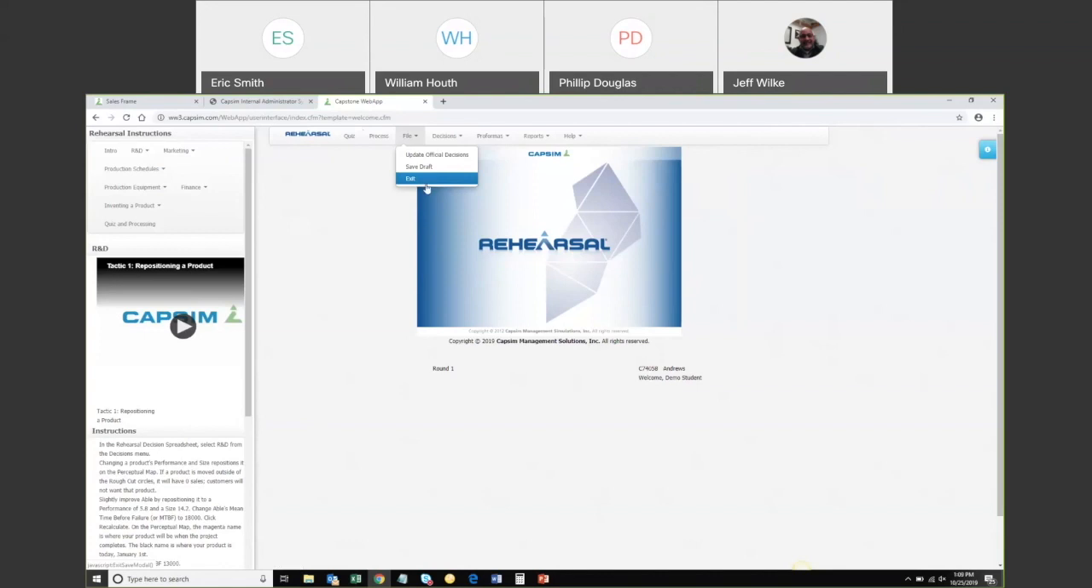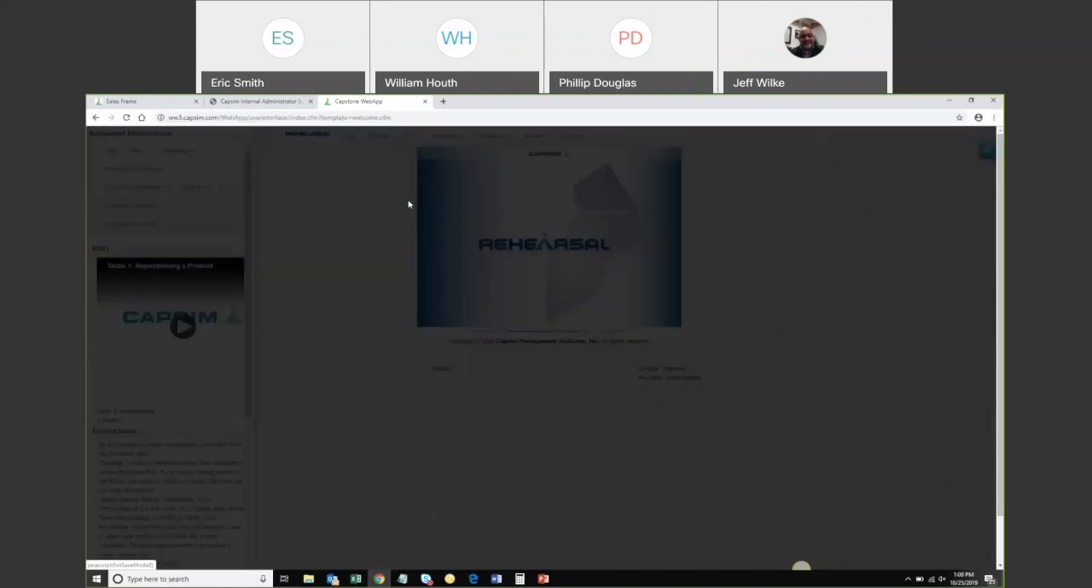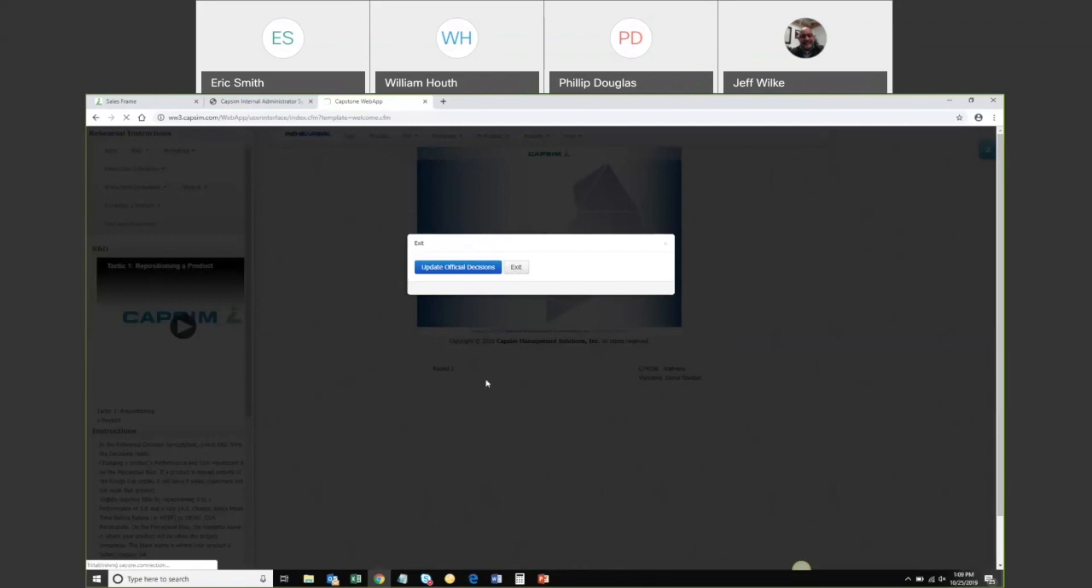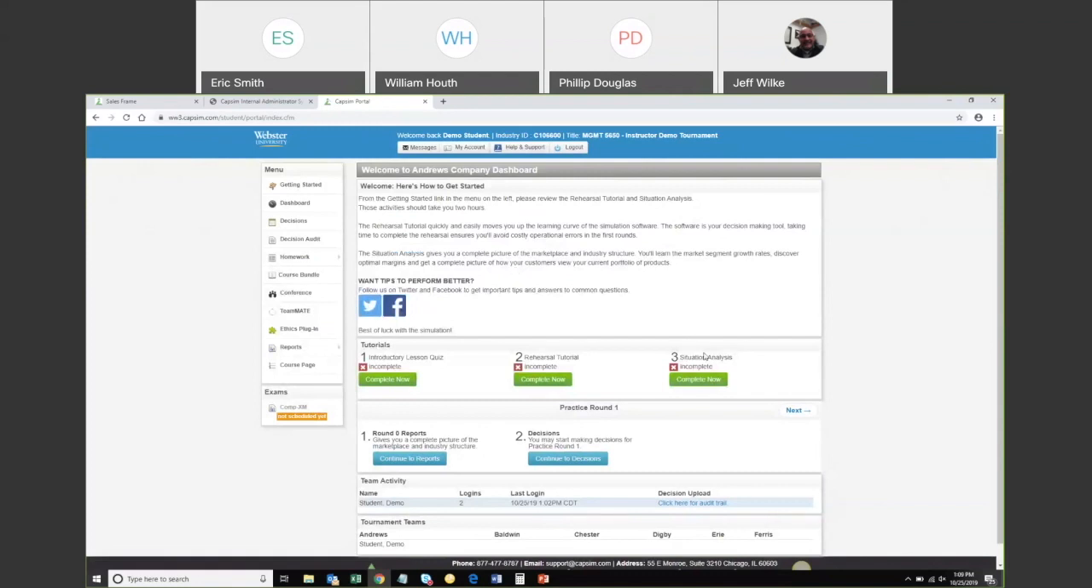And of course, it's encouraged, since the more practice they put in, the more prepared they'll be for the sim when they start making their group decisions. So the getting started activities, we had the intro lesson, we had the rehearsal tutorial, and the last item is called the situation analysis. This is exactly how it sounds. We're analyzing the situation we inherited.